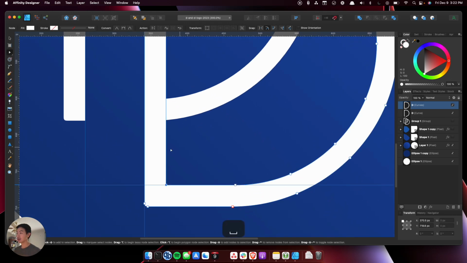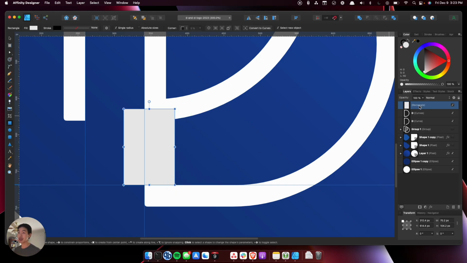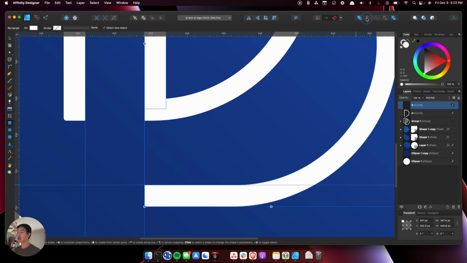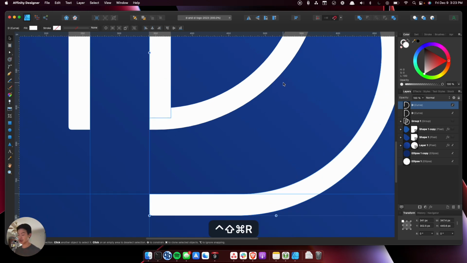And we're going to make a rectangle. Should snap right to the guide. It's beautiful. And once again, I am going to subtract, just like that. And now, that's not what I wanted, it's control.